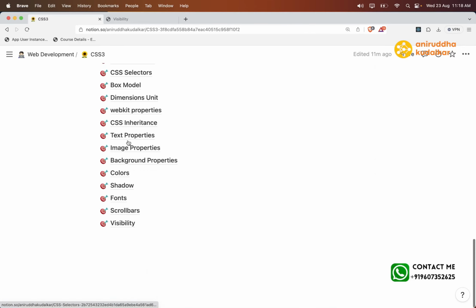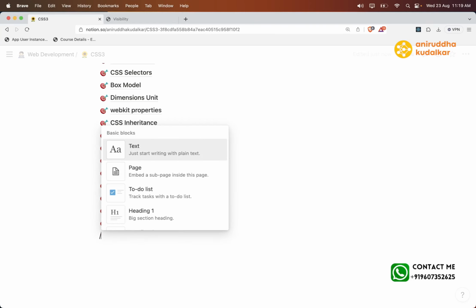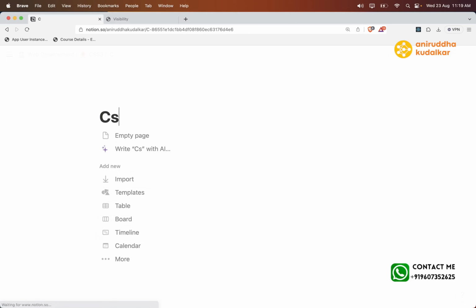Now what? We need to move to the next topic called CSS3 layouts. We need to move to the layouts. CSS3 layouts. So let's create the page. CSS3 layouts.